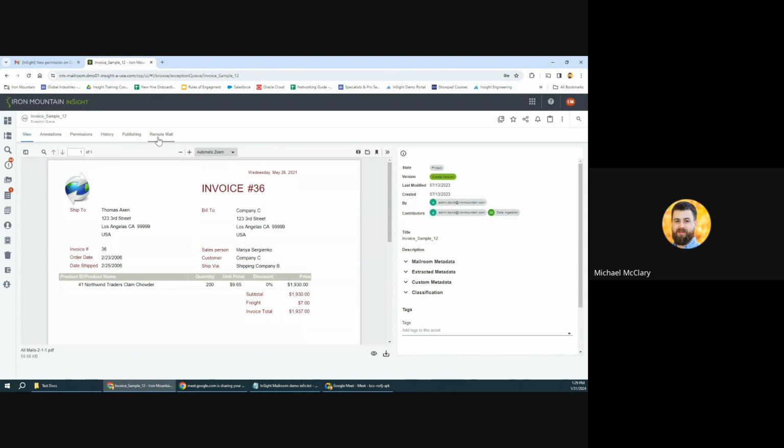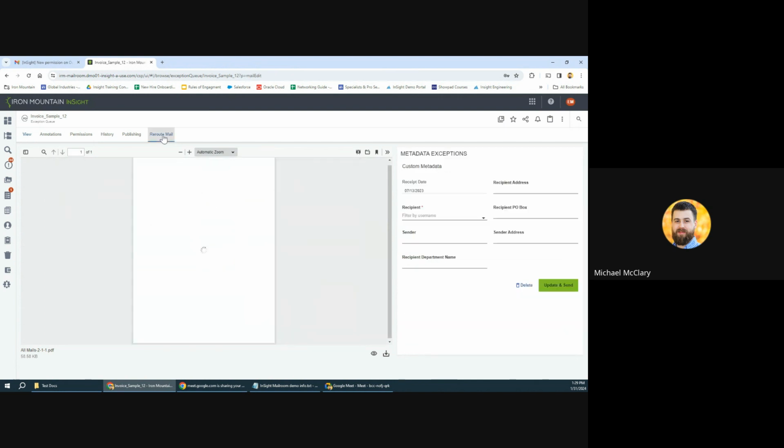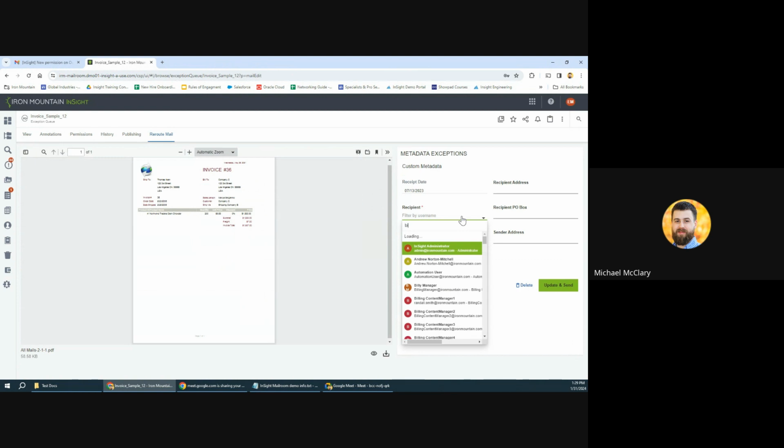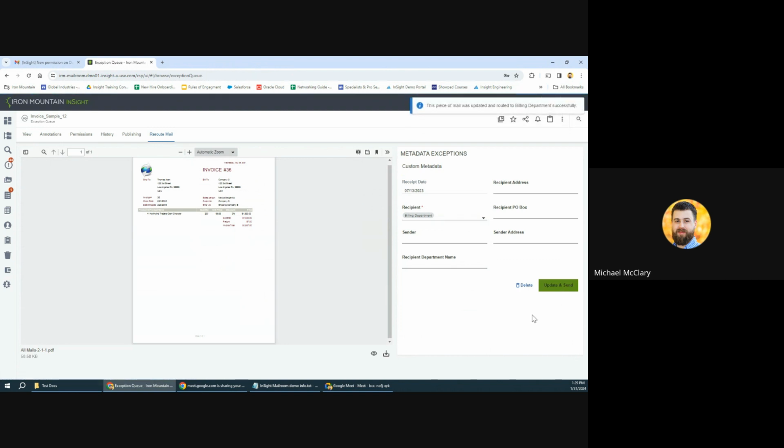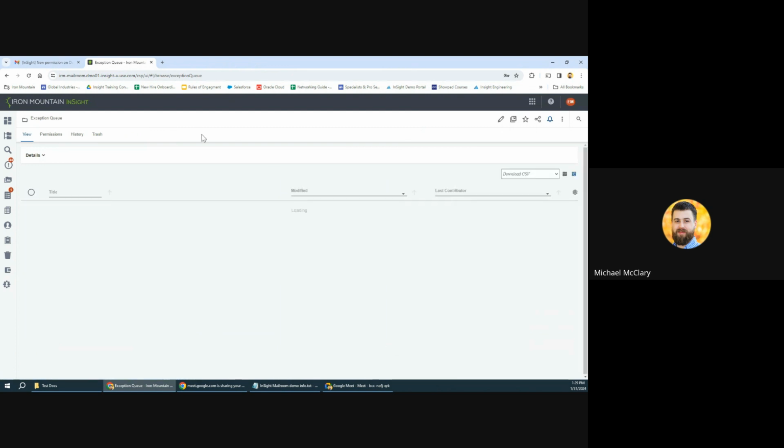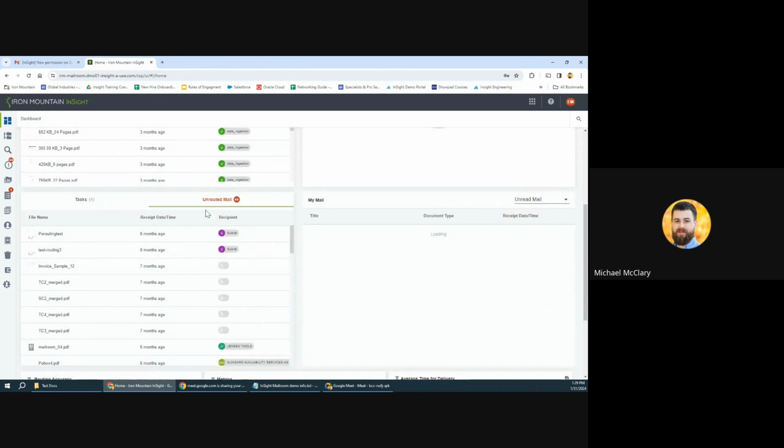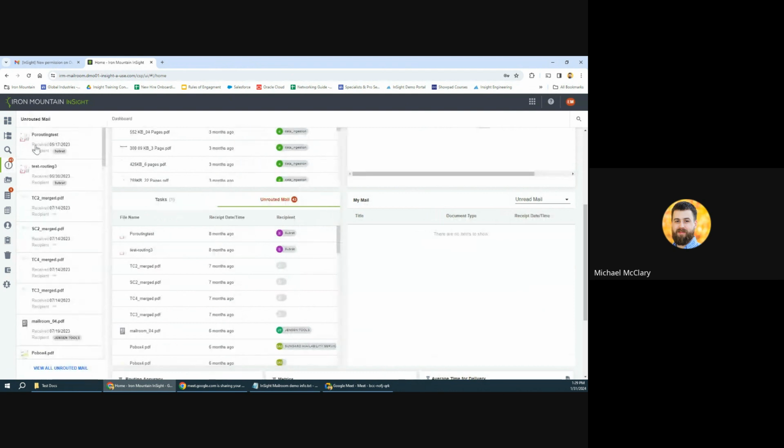You'll notice we've got this extra option here, reroute mail, that we didn't have in the other view. I'm going to come here, and I'm going to send this to the billing department. That's where Thomas works. Update and send. I get a confirmation message. And then I can either go back to my dashboard and look at my unrouted mail, or you'll notice on my navigation ribbon, I've got an extra icon. There's my unrouted mail right there. So I can pick a new one from there. And then it's just rinse and repeat until my queue is empty.